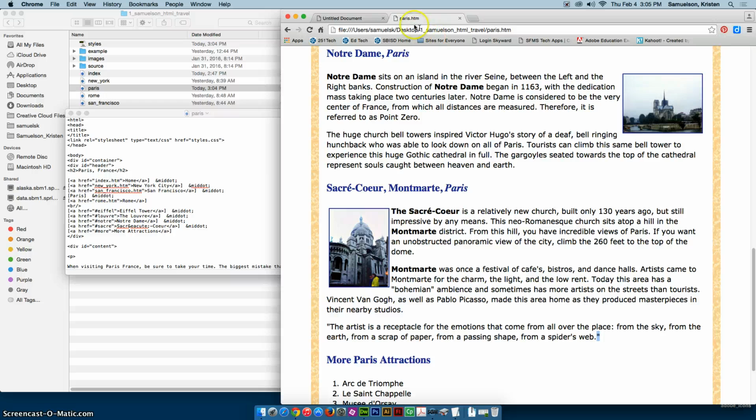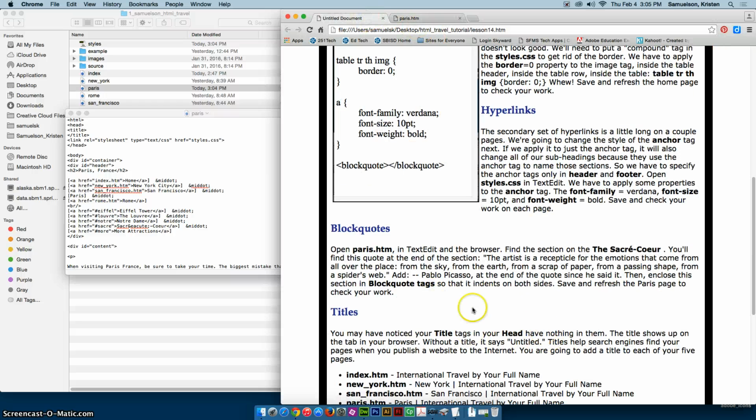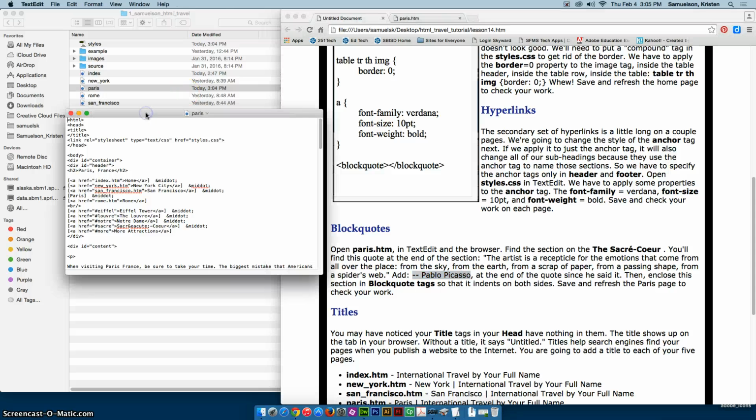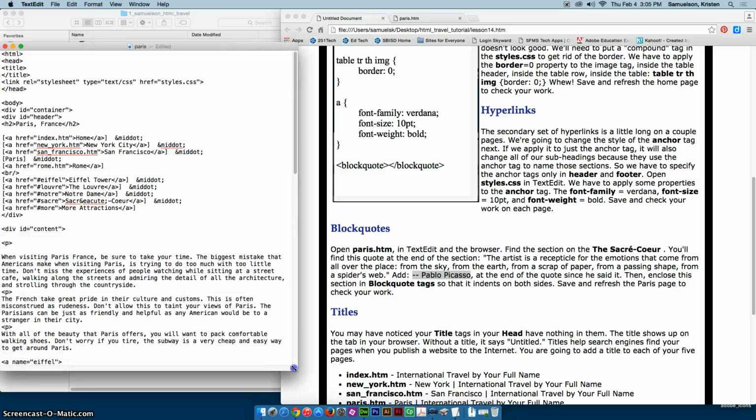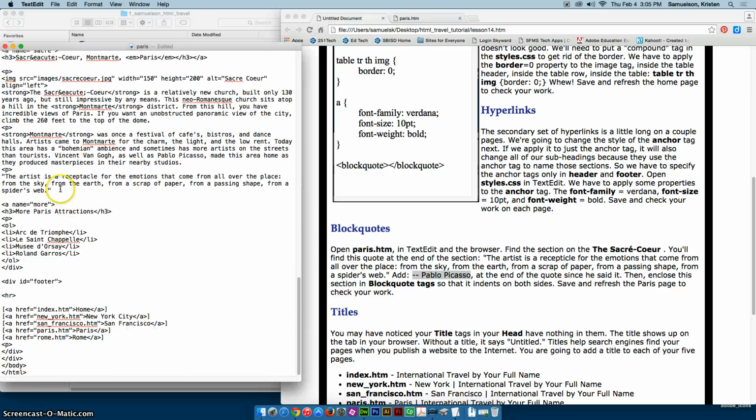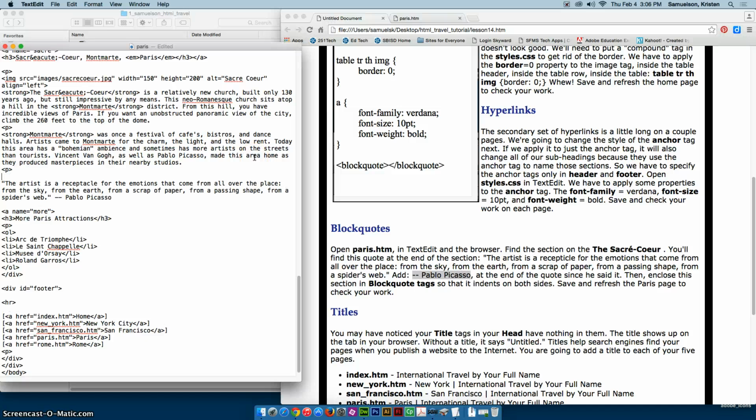Well, this quote is by a famous artist named Pablo Picasso. I actually forgot to type in his name when I was doing this text for you. So you can simply copy it and we will paste it right down here at the end of that quote. Now, whenever we put quotes in, whether it's into papers or into websites, we need to do something to set it apart. And so we're going to use what is called the block quote tag. So right here before the quote, I'm going to put that in.